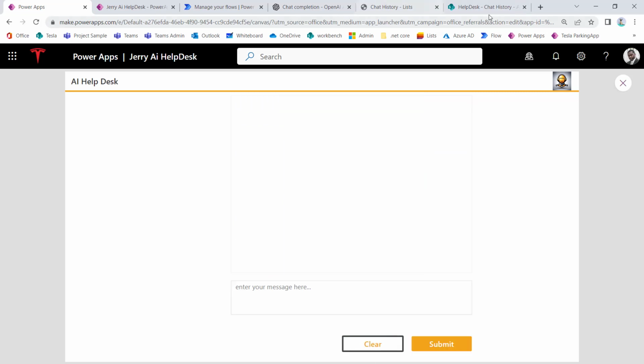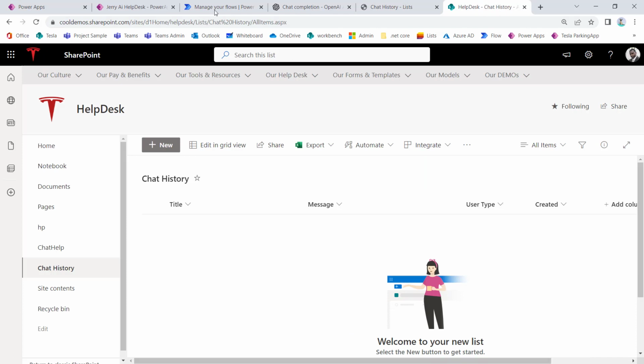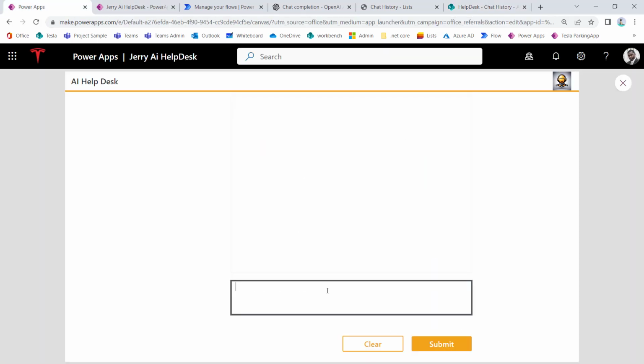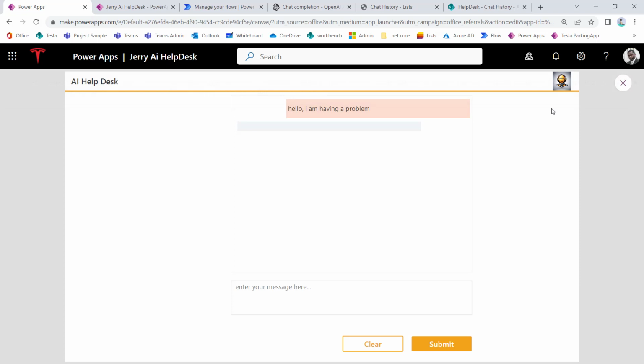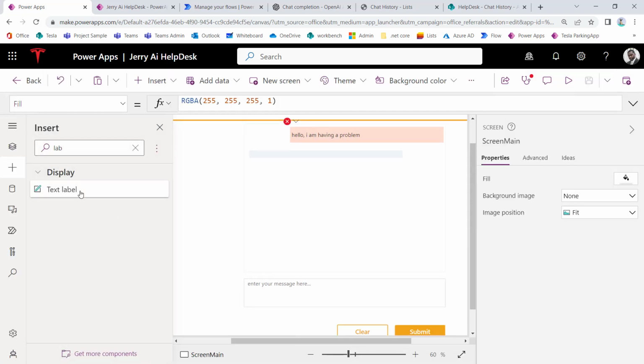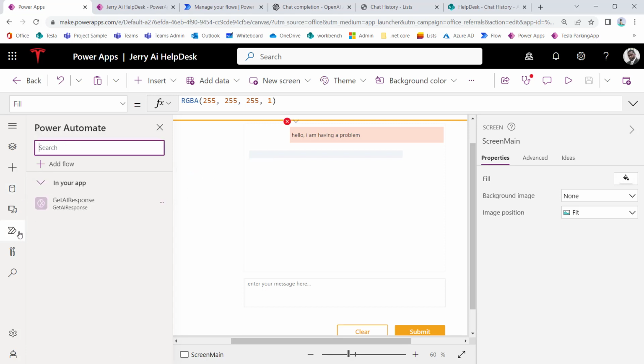clear this out. Let's look at our history list. Okay, this is empty. It's not the updated form, is it? So hello. All right. Message fail. Parse invoker. Manual output. Cannot find a valid connection reference. SharePoint. Okay, so we probably should refresh this because it has an issue with that. Oh, because maybe we did not have a SharePoint action as part of the body of it, and for some odd reason, it detects that, which is interesting. All right, so now we're going to refresh this.